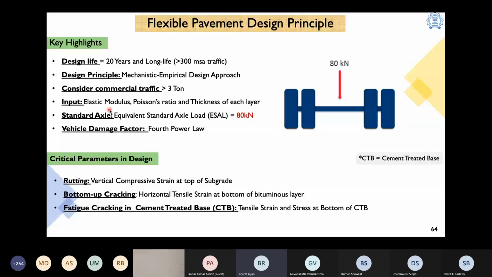What are the input parameters? We have elastic modulus, Poisson's ratios, and thickness of different layers. And axle load: as I discussed in my first part, on the road you may see different kinds of axle compositions, so we have to convert them into a standard axle. In India we consider 80 kilonewton as the standard axle. Then we have the vehicle damage factor. To convert different kinds of axles into the standard axle, we use the fourth power law, or what is termed as VDF.